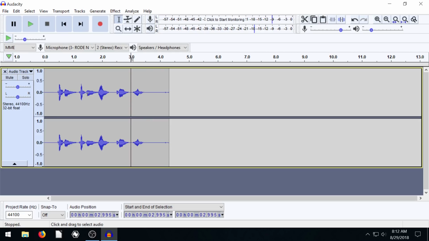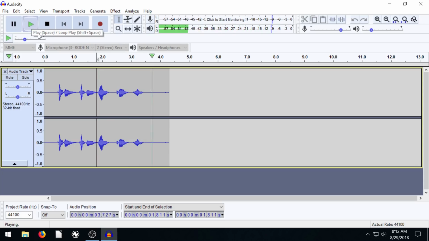If I want to play just a certain portion, if I want to start by saying 1, 2, 3, I can click over here, left click. I get that black line to appear, and then I can click play. 1, 2, 3. It'll play just that portion of the audio.